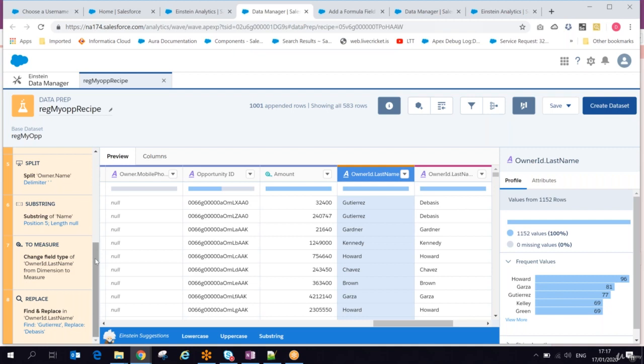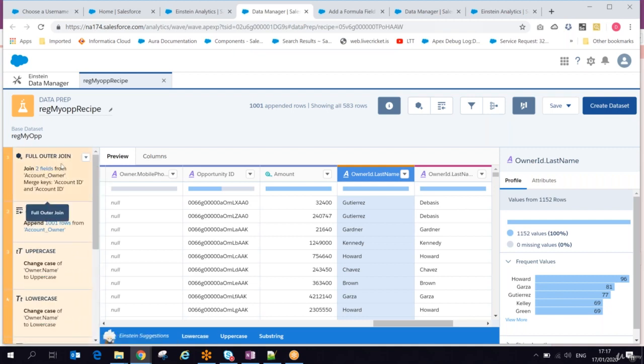And whatever you are doing, everything you can see here. We did a filter, then we appended, we converted to uppercase, lowercase, split, substring, all kinds of things you can see from here, what you did. If you want to remove one, simply go here and remove it, or you can edit what we did also. And if you see the profiles, in total I have 1152 values here.